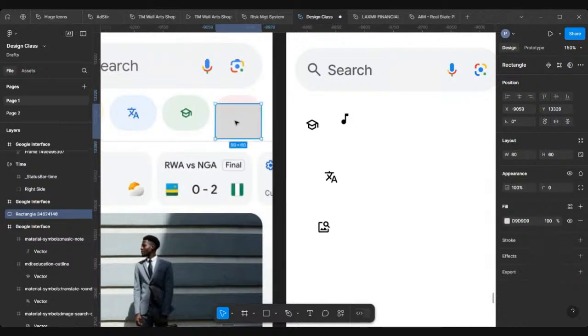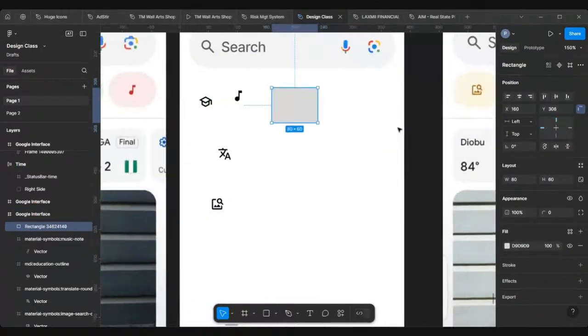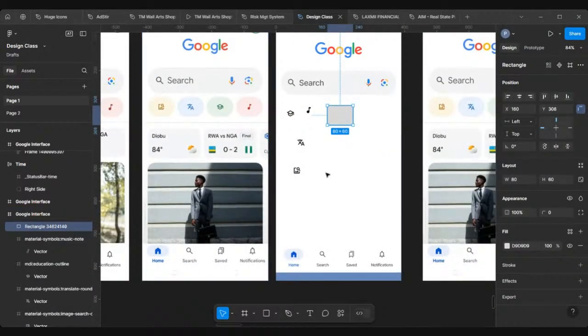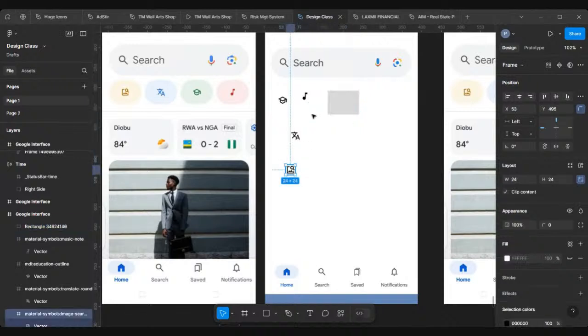You see me trying to replicate though. I'm trying to get it exact here. So it seems 60 is not bad for the height and 80 is not bad for the width. So that's perfect. Next thing I want to do, I'll start building this. First one is the image. Image icon is currently set to 24. So I will drag it like that, bring it here.